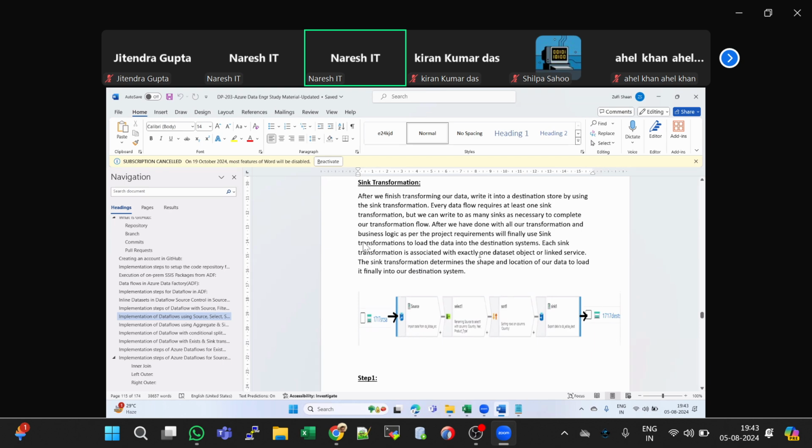This is what I wanted to say about the different transformations that we are going to use in our data flows inside the Azure Data Factory.